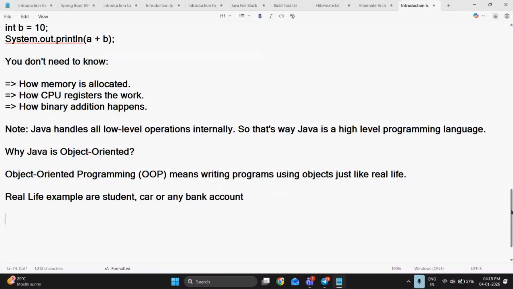Next, why are we saying objects here, and why did we take a real life example? For example, let us take a student directly. A student is a real life example. In a student's life, what is an object? What is an object for a student? Let us take the example of a student.